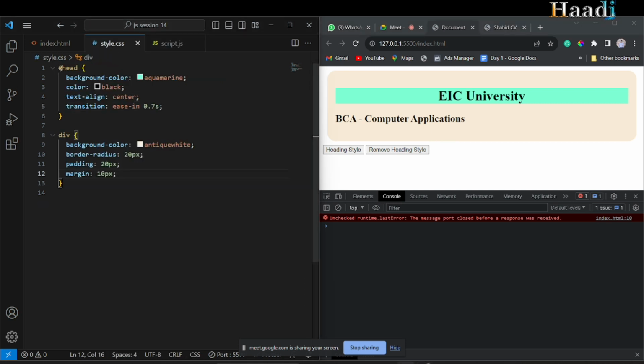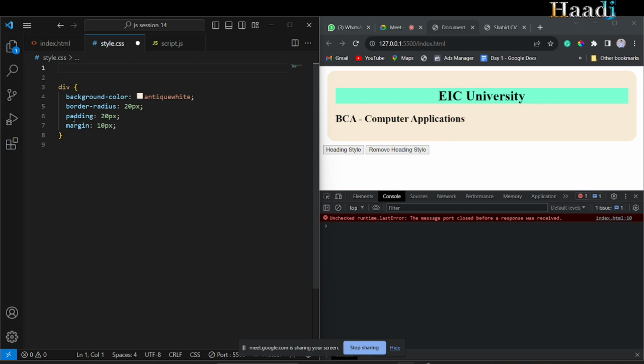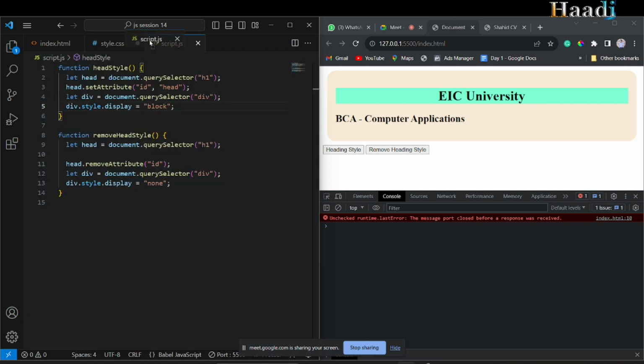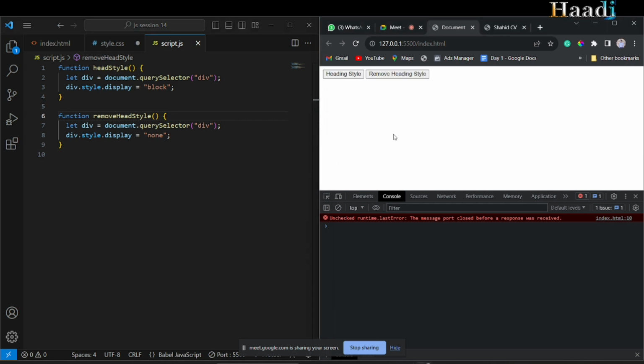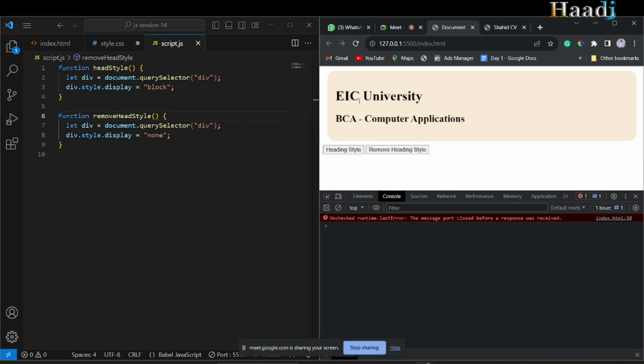Let me remove this one. This is not needed. Let me remove this one and remove this also. This is also not needed. This is. If I click on this, it's gone. If I click on this, it came.